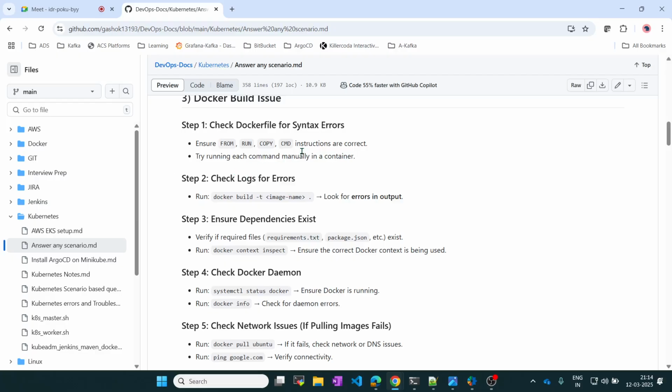So you can try running each command manually. In case certain commands are not working in the Dockerfile, you can run them separately and check whether they work fine, okay? And then you have to check the logs for errors, okay? You can run docker build -t, and when you run this one, you will get the image, and you can check the error in the output. Based on that error you can identify the problem, because it will give output like line number 5 is having some issue, okay? So based on that, you can fix the issue.